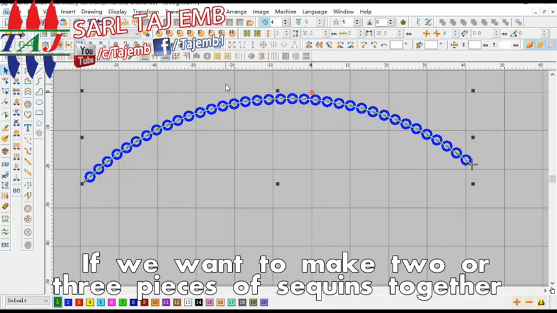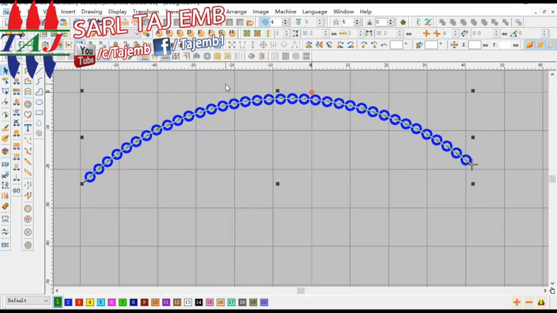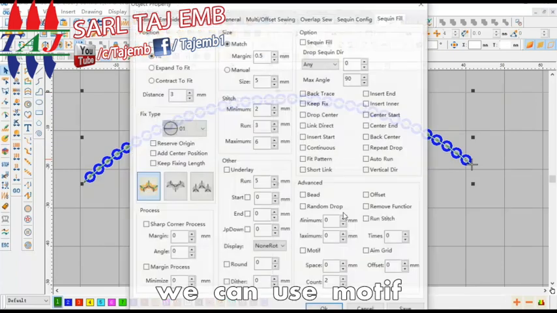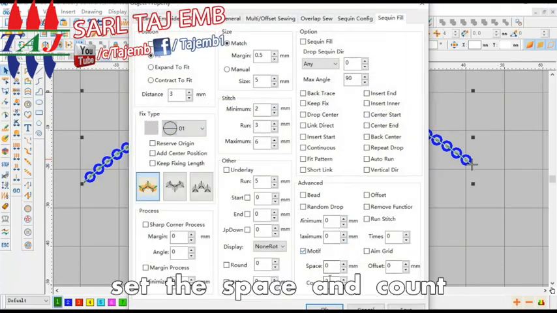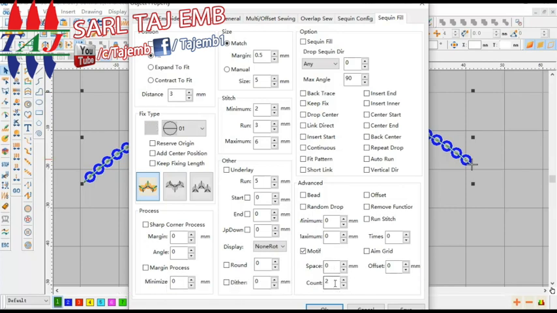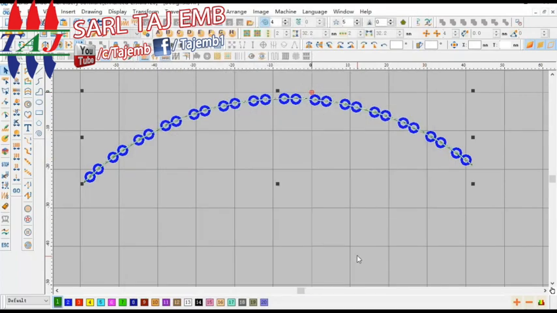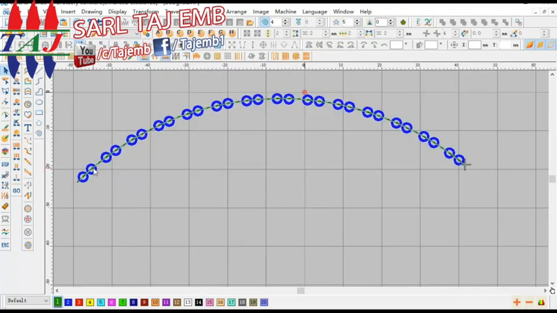But if we want to make the sequin 2 in a row or 3 in a row, then we need to choose the motif and set the count and the space. The count means how many sequins together, and the space is like a distance. Yeah, it looks like 2 in a row, 2 sequins in a row.